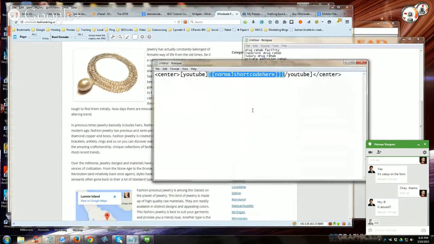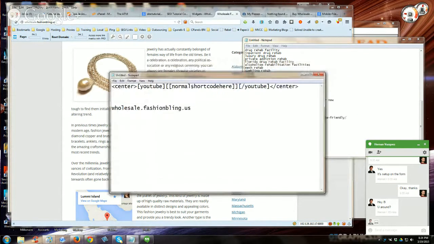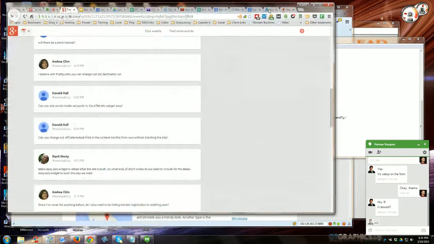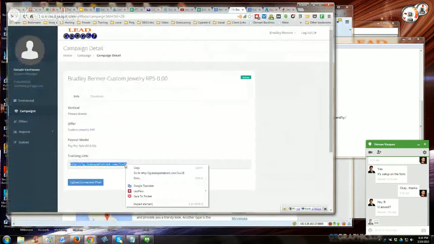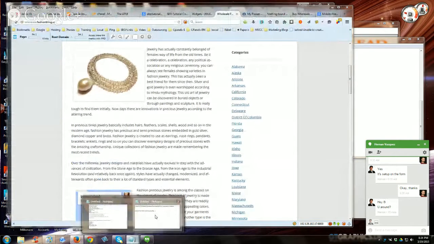Let me grab this because I don't want this to be confusing. This is wholesale fashionbling.us. Okay. So right now, my affiliate link is this, okay? And all my affiliate link does is redirect to my Pizzazz affiliate link. Let me just grab this, guys. I think this is important for understanding. So I'm going to take a moment and work this out with you guys so you can see what you can do here.